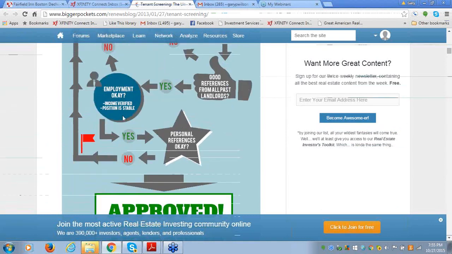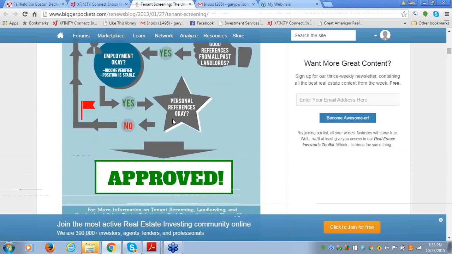You verify the income, you verify the position they're in. If the answer is yes, they pass, and all the personal references check out, because you've got to check those too, then they're approved. If the personal references don't check out, obviously that's a bad sign, because remember, these applicants put the personal references on the application. If they're not even smart enough to realize that somebody they've asked to be a reference is basically calling them out, there's something for you to be concerned about.